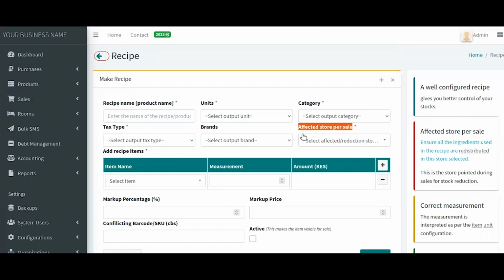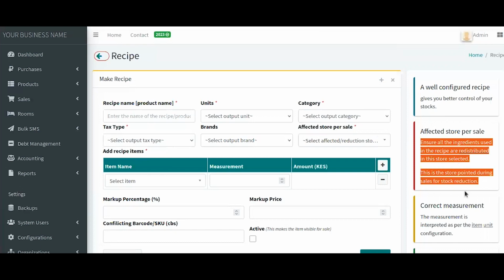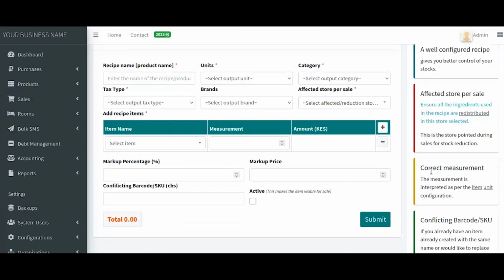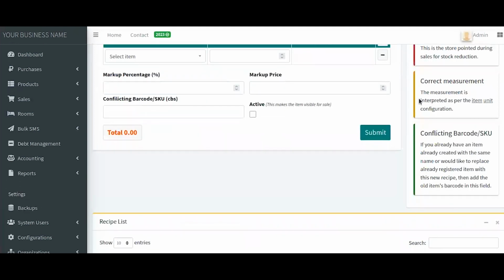So that is the purpose of this, and that is what is explained here. There's that particular aspect of distribution in our other tutorials, where we say that for you to avail a product in a given store, you have to distribute it, which can be accessed of course through that link. We have got the third section, that is the correct measurement.